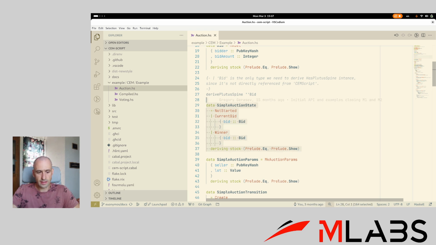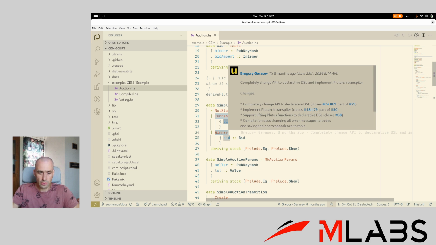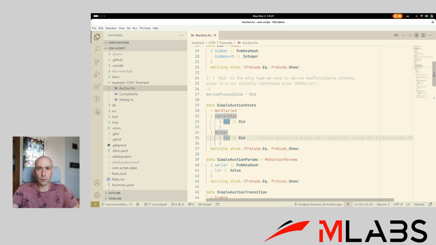Then we define in which states our application might be. So we say that it can be not started, it can be in progress, and that this bid argument represents the outstanding bid, the biggest bid, and it can be in winner state, where this bid represents the winner of the auction.